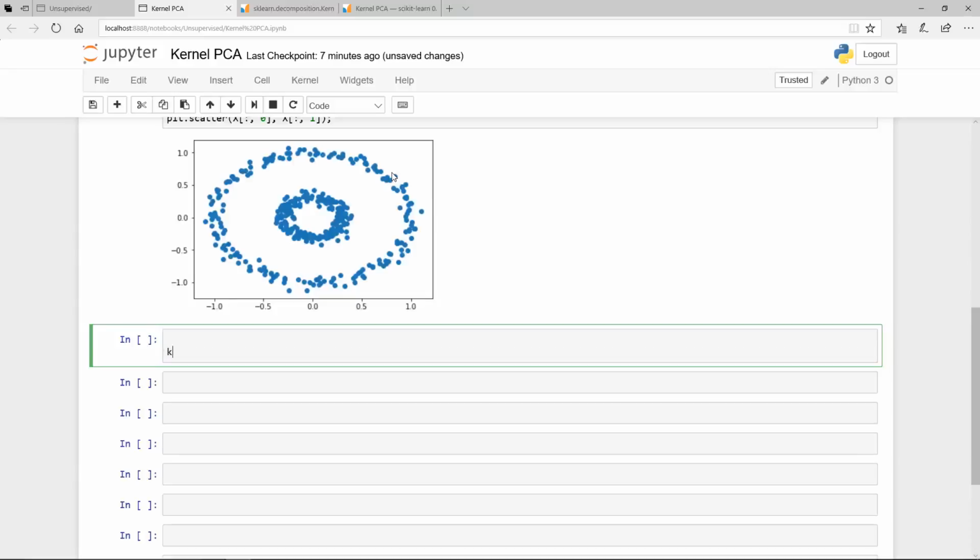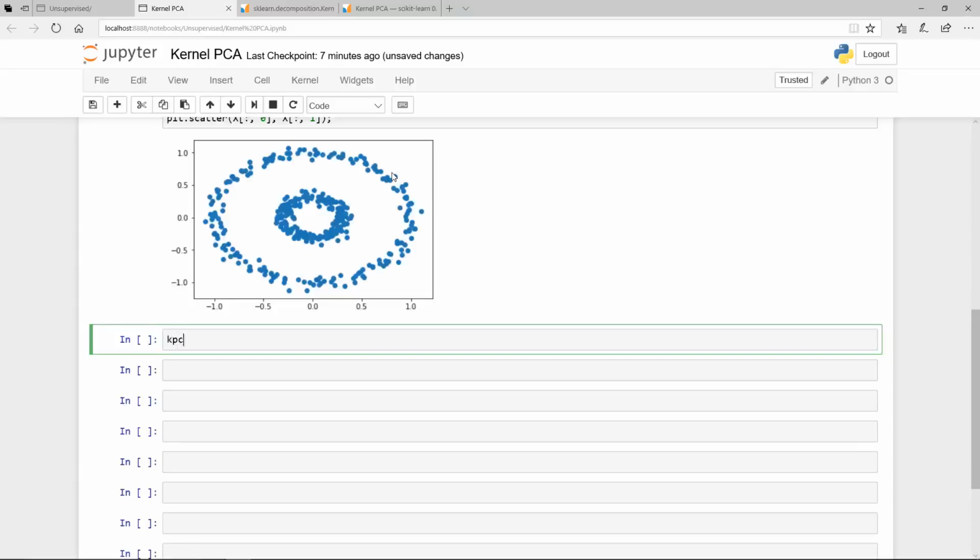So what we're gonna do now is instantiate the kernel PCA. Now we already imported kernel PCA. Yep, and the kernel is RBF. You can choose others, but for now we just need RBF. Fit inverse transform is equal to true, and finally gamma is equal to 10.